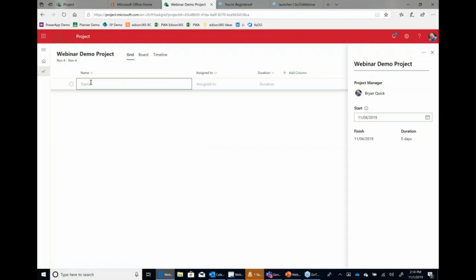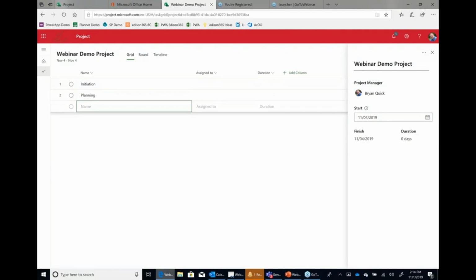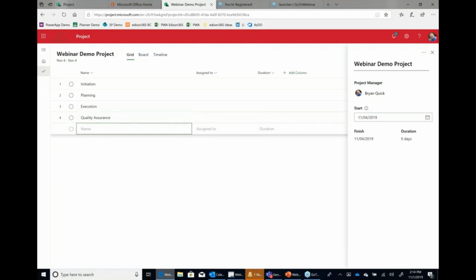I can add new tasks. For example, initiation, planning, execution, quality assurance, and closure. Whatever tasks you want to add, you just go ahead and type them in really quickly. I'm already building a project plan.